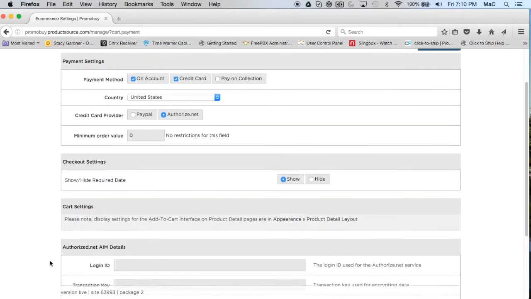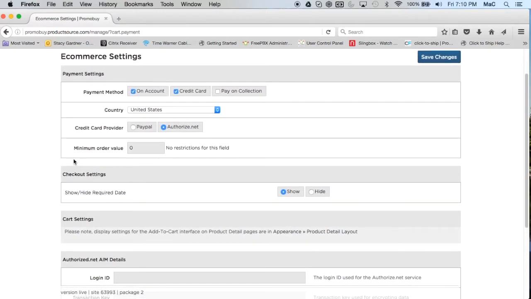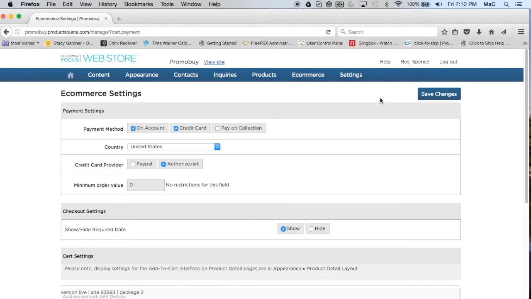Okay, so if we go back up here and we look at the minimum order value, we would just leave that at 0 and the checkout settings at show. Now again, if we made any changes here, we would want to click Save Changes. Okay, so now let's go to View Orders.